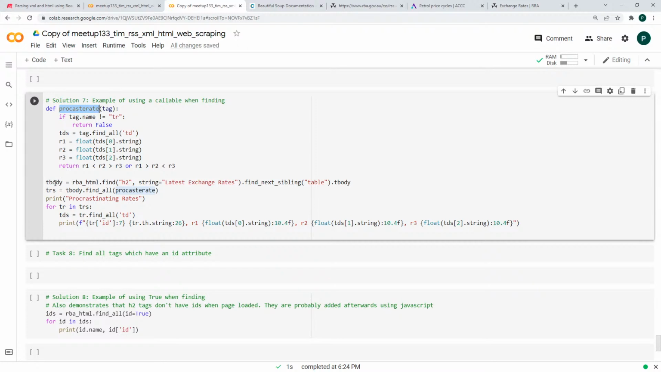find the T body for our table. So we're finding that by looking at the H2 called latest exchange rates and the next sibling, which is a table, and getting the body from that. And then we're going to look at all the TRs that are in that body, and we pass in a function, and every tag that's in that T body will get passed in to this function, and that function will return false if it's not even a TR, and if it is a TR, it'll look at the cells in the TR and return true or false. So it's pretty powerful stuff that we can do here.